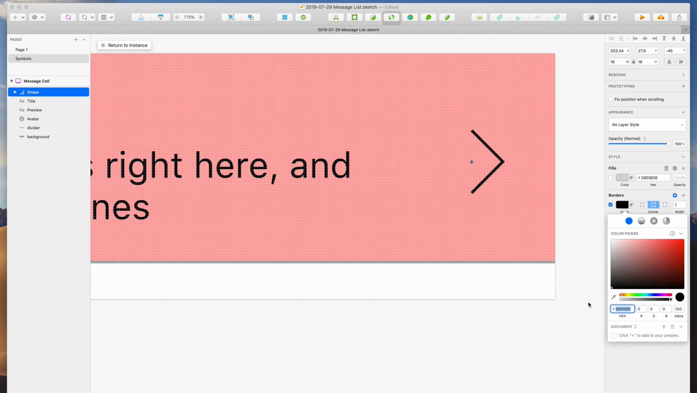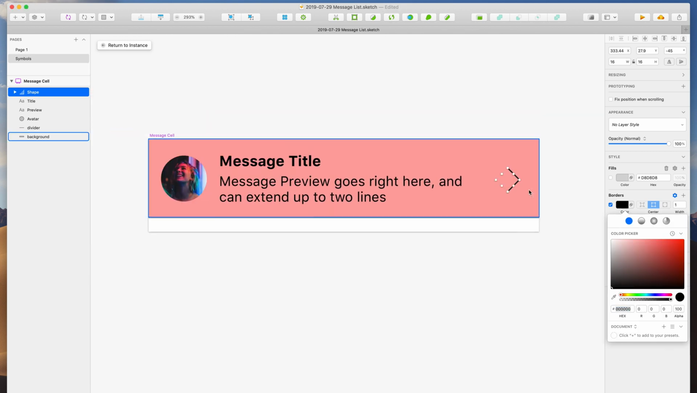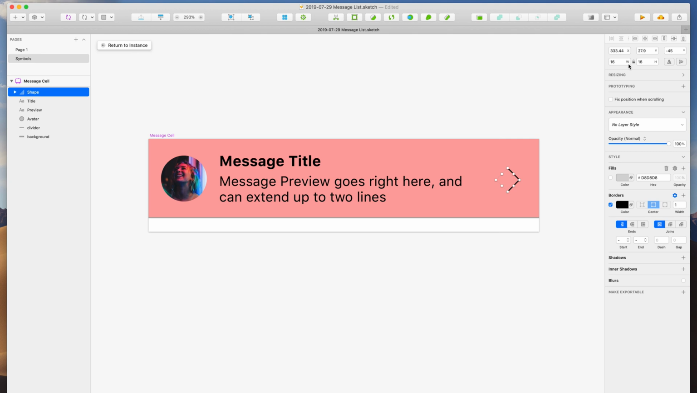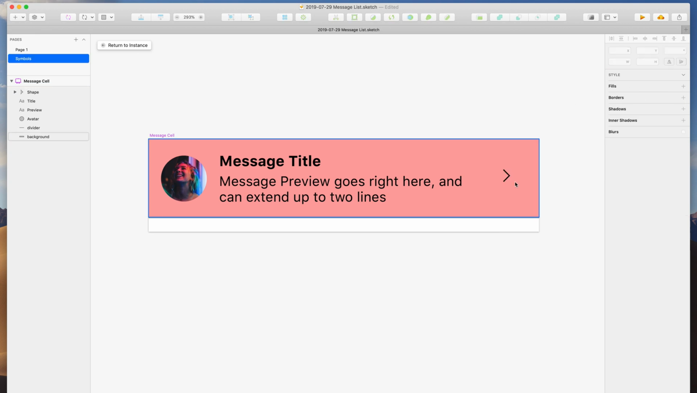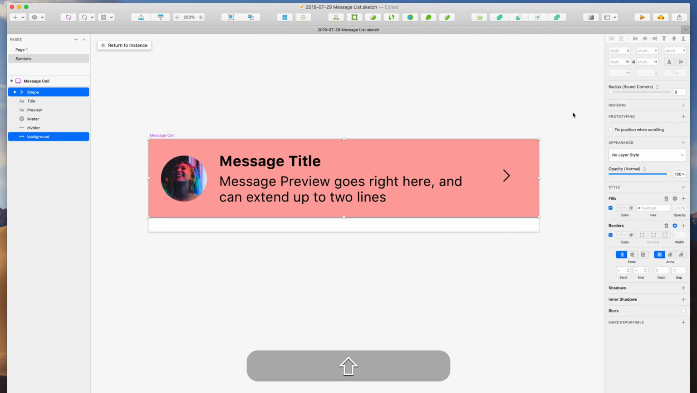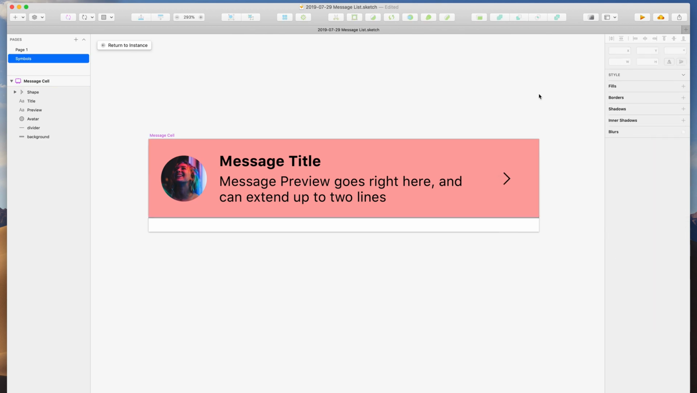Maybe that's black too. Ooh, it's a little bit big. Why don't we half its size? Well, you can do math here too. So instead of 16, I'm just going to say divided by 2. We know that'll be 8. That looks about right. Then I'll center it there.